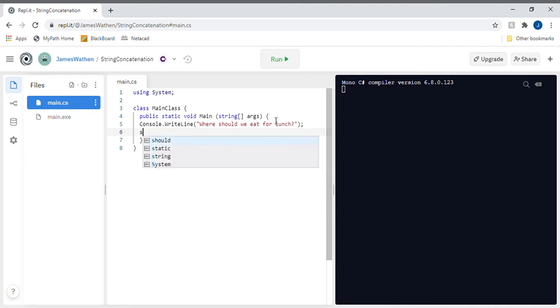Okay, now we're going to have a string, and we're going to call this restaurant. Okay, so this is going to be what the user puts in. Where should we eat for lunch? We could have any number of options. We could have McDonald's or Taco Bell or O'Charley's, anything. We don't know what the input's going to be, so we can't anticipate that.